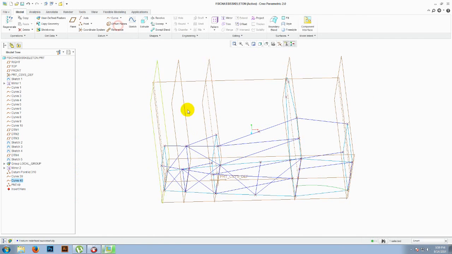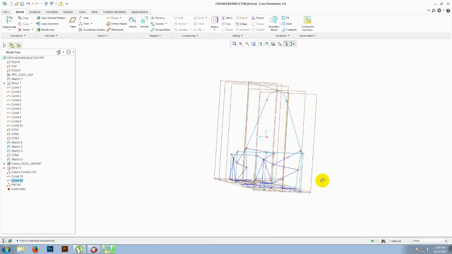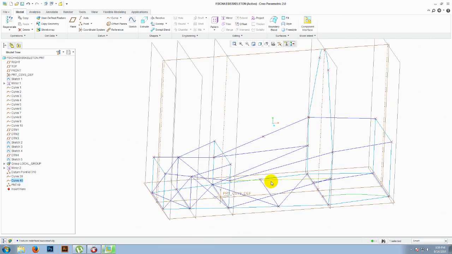So that's the end of it. These are the basics that you need to create a 3D skeleton. So that's the end of the tutorial.